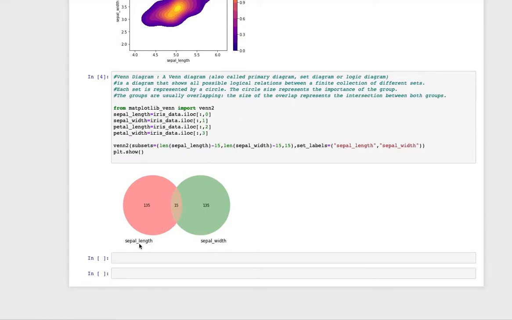So you can see between sepal length and sepal width, you can see these many data sets which are overlapping. So you can specify sepal length, sepal width, petal width, and I'm plotting this one for sepal length and sepal width. Likewise, you can do it for petal length and petal width.